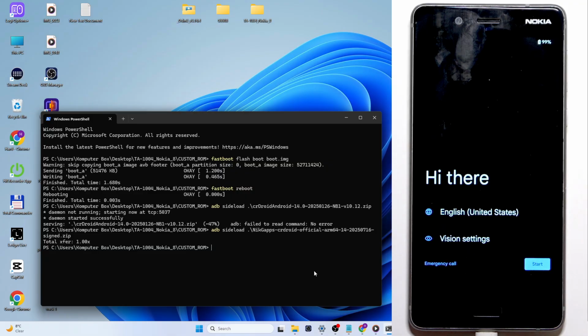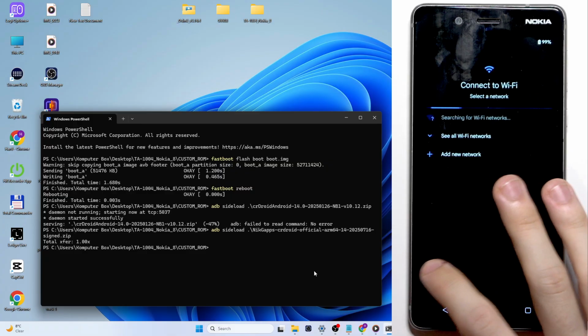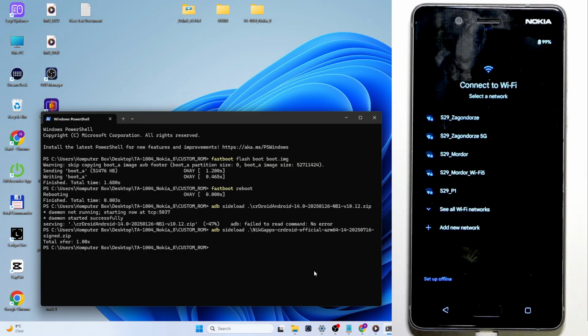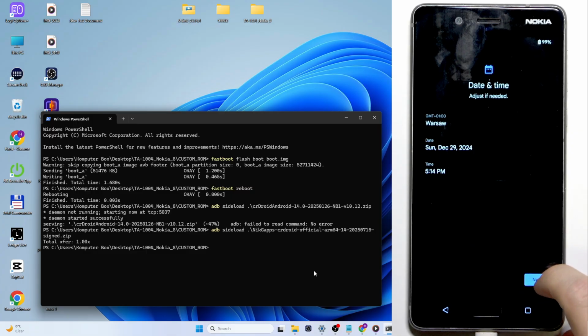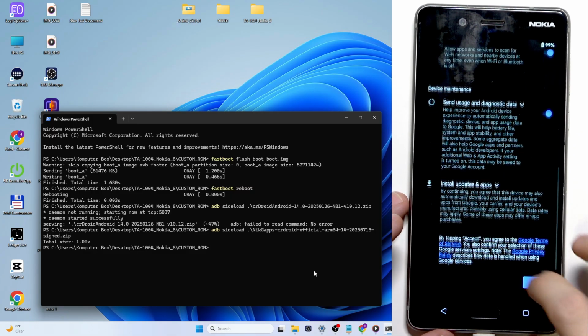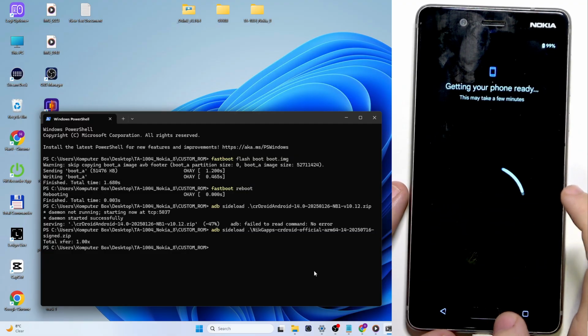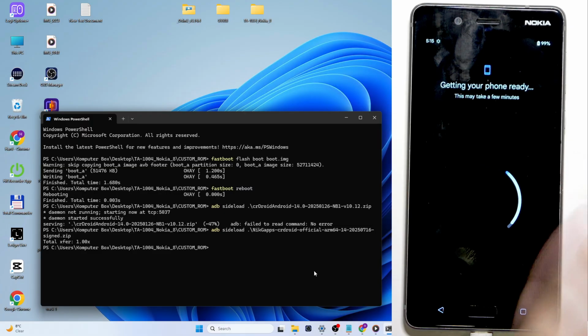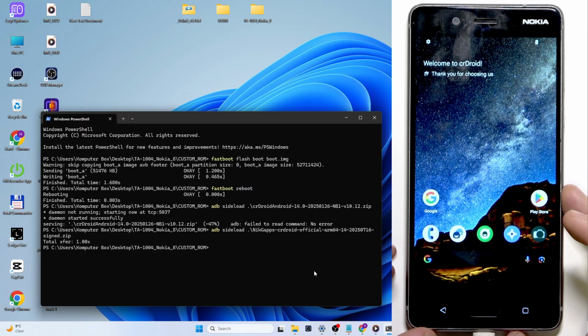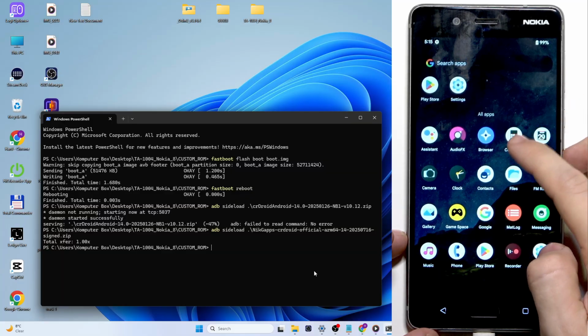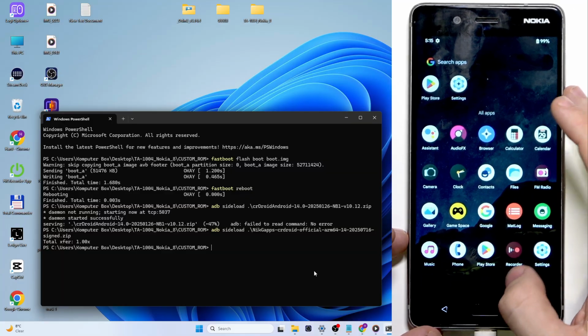Okay, as you can see, we are in the setup. Let's click on start. I'm gonna skip everything just to make the setup quicker. We can connect to the network later. You can see it is fully functional, looks completely different than the setup that we had earlier on the Android 9 with Nokia UI, and you can see, yeah, it is there.